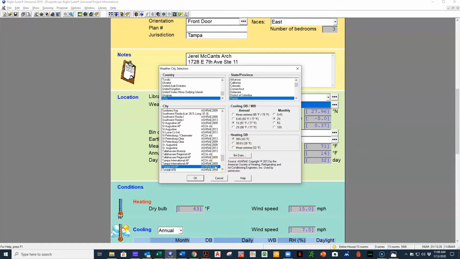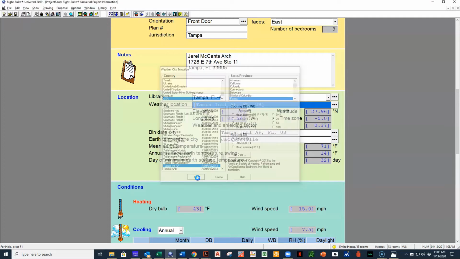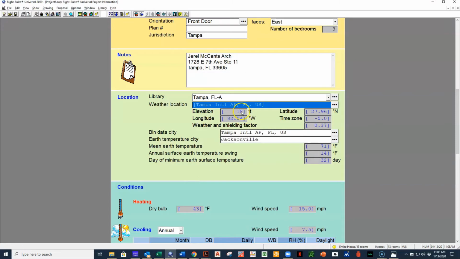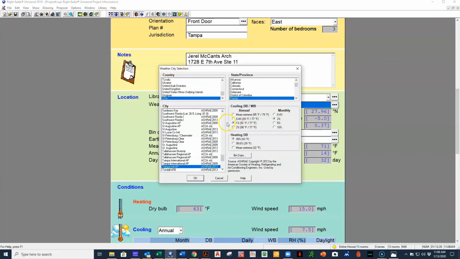And as you can see, every 3 to 4 years, they update and change those numbers. So if that is correct, then that's going to give you the proper elevation, longitude, latitude. It's also going to give you the proper outdoor temperature during the peak. And it's also going to give you the proper heating temperature during the colder peak.